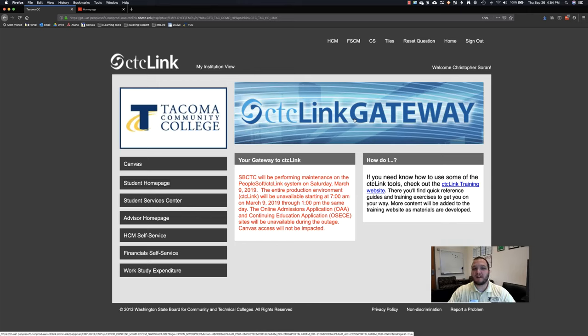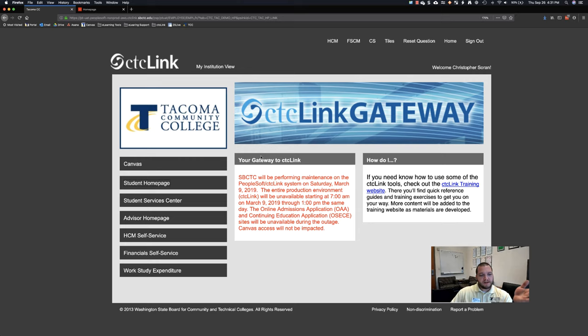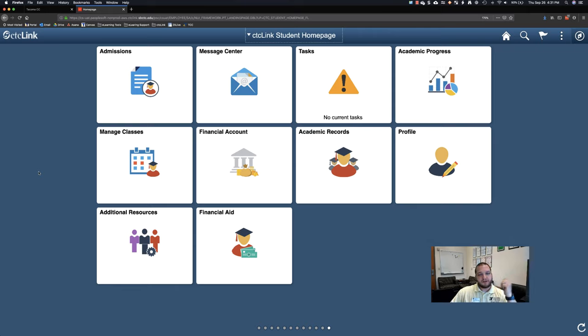I'm going to give you a high-level overview of what's coming in the ctcLink 9.2 update. So in this left navigation here, you'll click on Student Homepage. You're previously used to seeing Student Center, and you'll be brought to this new homepage where you'll see this more tile or icon-based navigation. These are big buttons that you can click on.